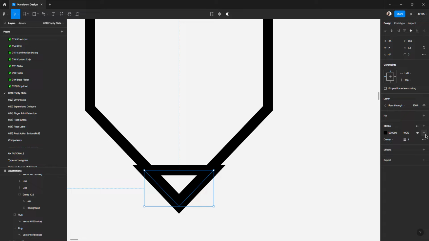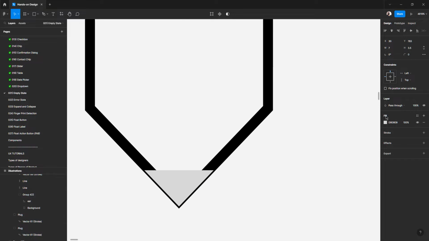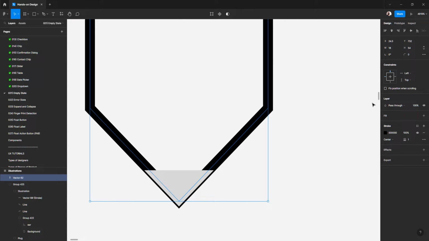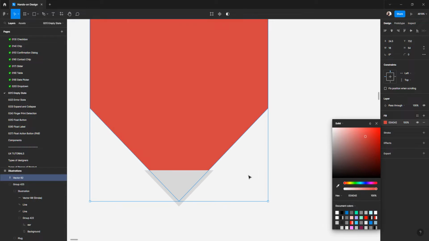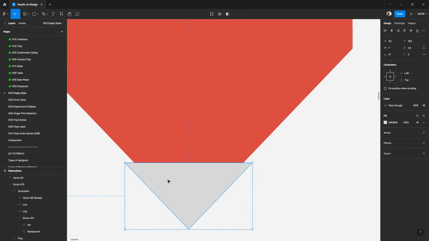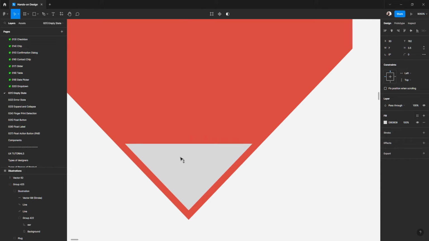Cool. Remove stroke, apply fill. Click here. Remove stroke, apply fill. Change the color to be different so we can see things better. Move a little up. See, it's not fitting the way it should. Let's see what we can do. Type 4 here. Not good yet.